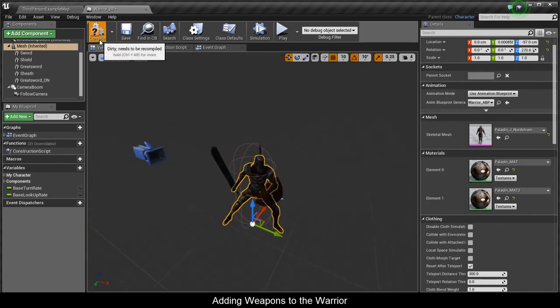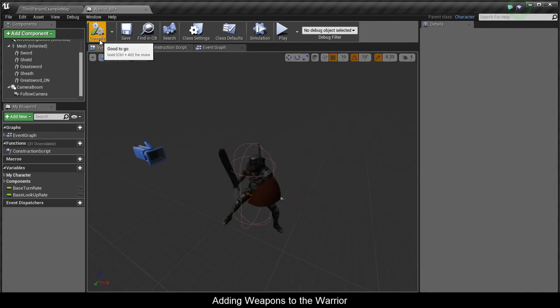So I'm going to stop the video here so it doesn't exceed too much in time. And in the next video, we're going to make him switch these two weapons, the short sword and the great sword. So see you in the next video.